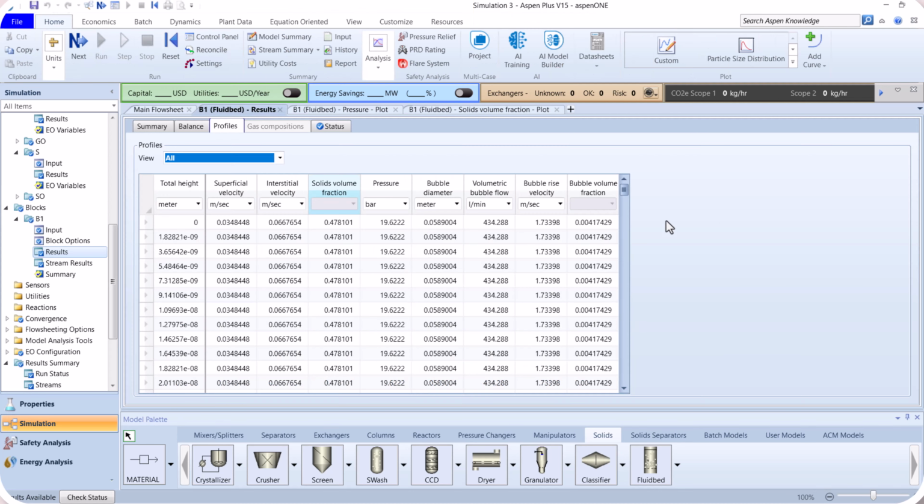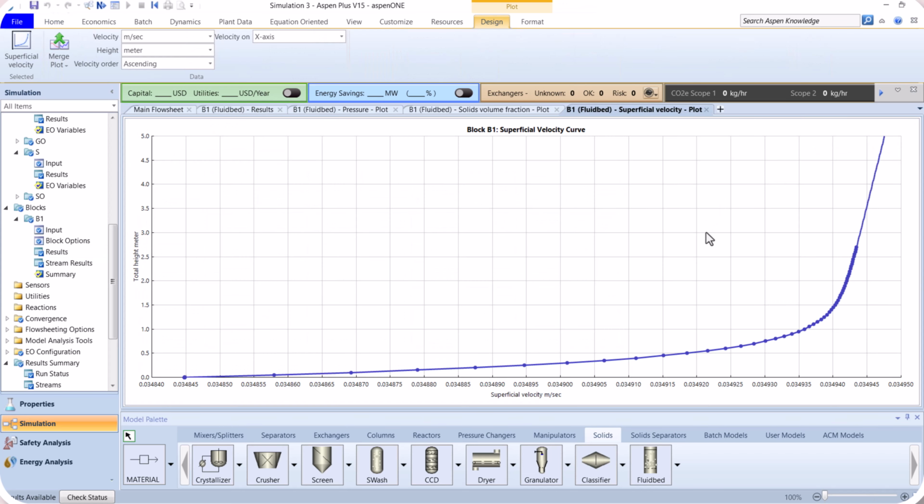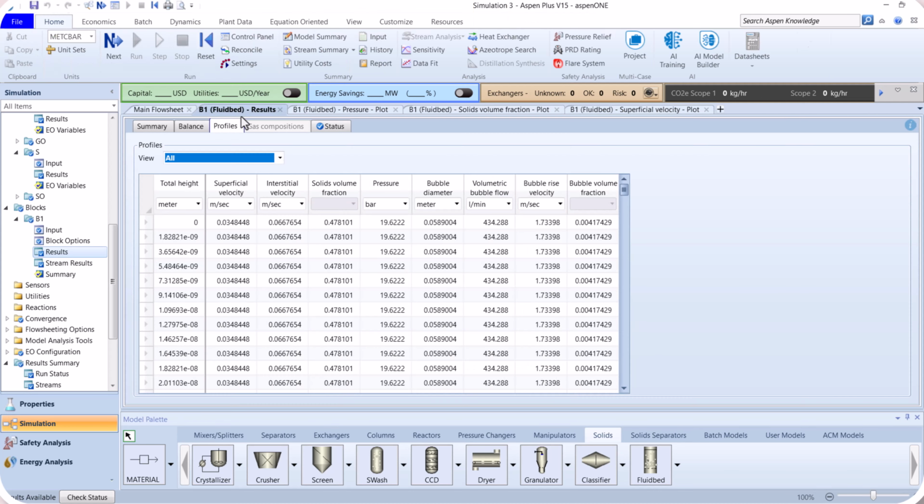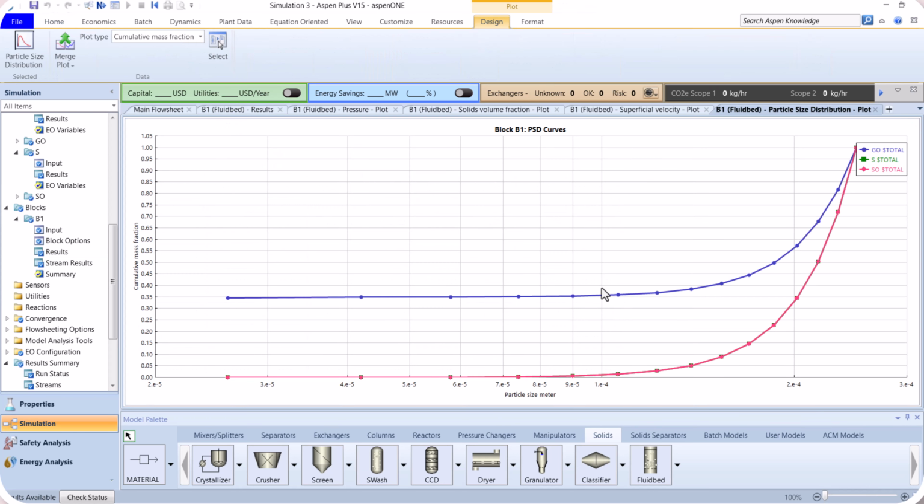Now we want to check another result. So we check superficial velocity. Here you see that the velocity increases as the height of the system increases because the solid volume fraction decreases as the height of the system increases. You see that it's a velocity profile. You can also check another result, for example, particle size distribution. Here you see the particle size distribution.